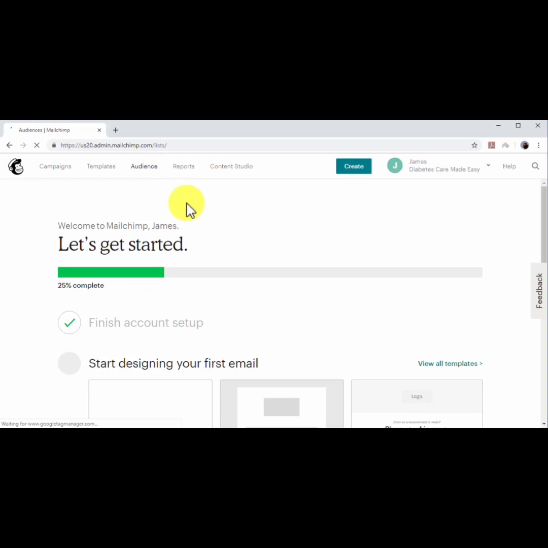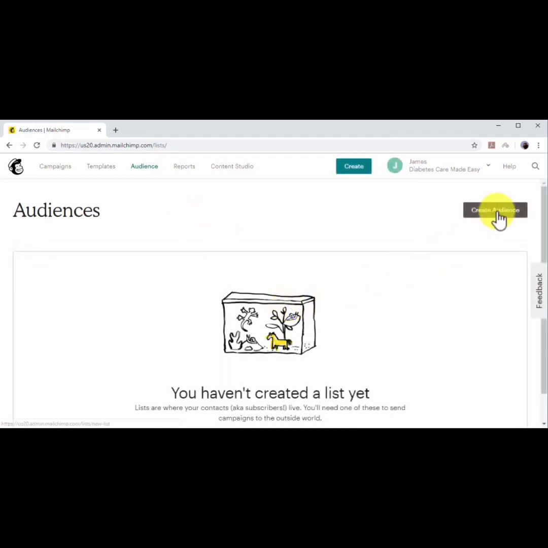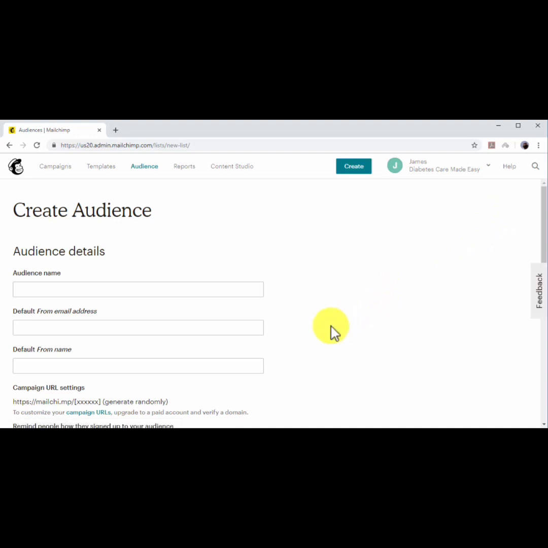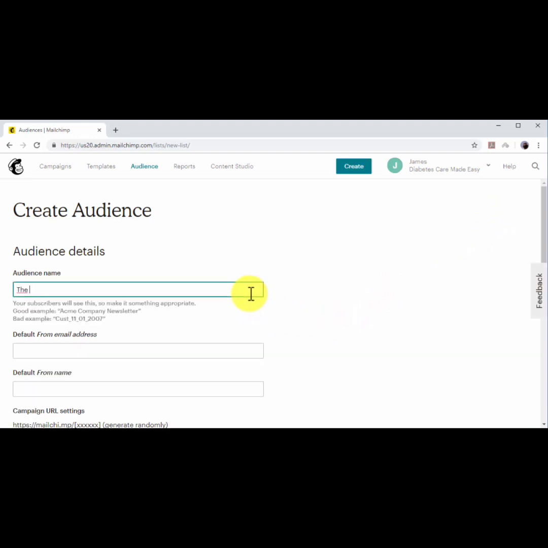Click on the Audience option on the top bar. Now click on the Create Audience button. Now it is time to set up the email list. First, enter a name for your new list in the Audience Name field.